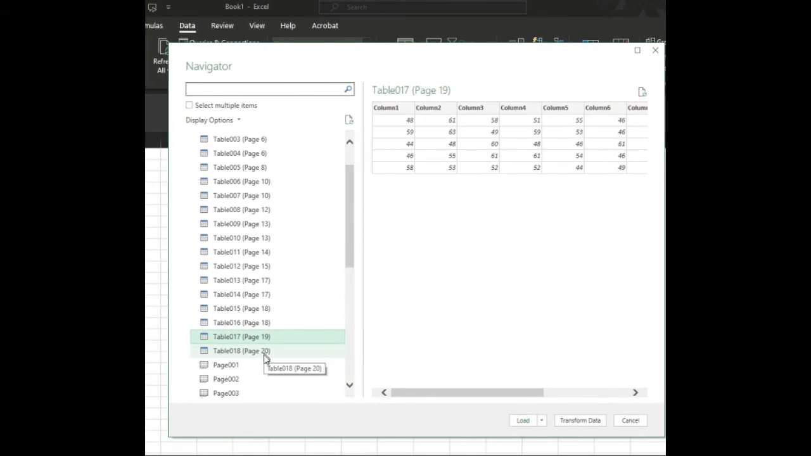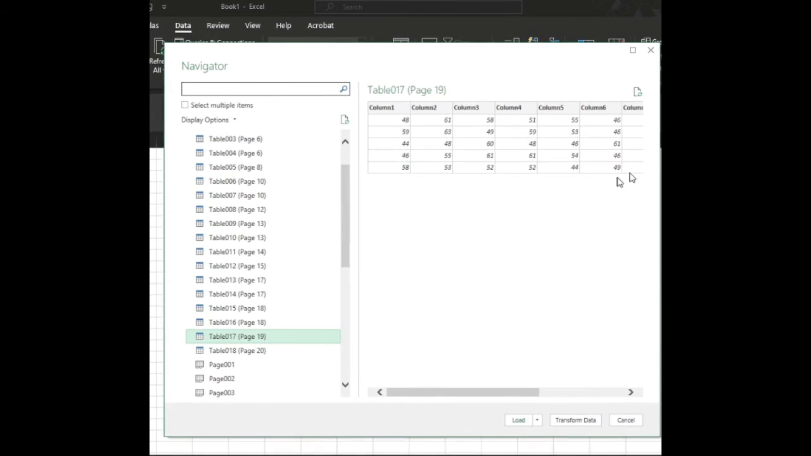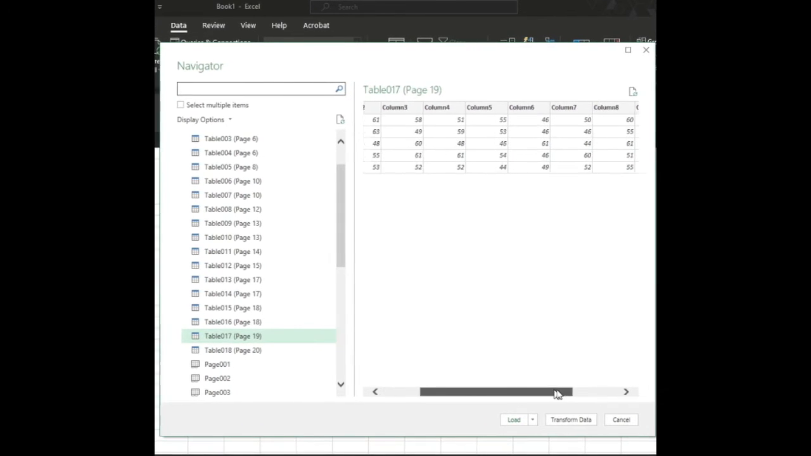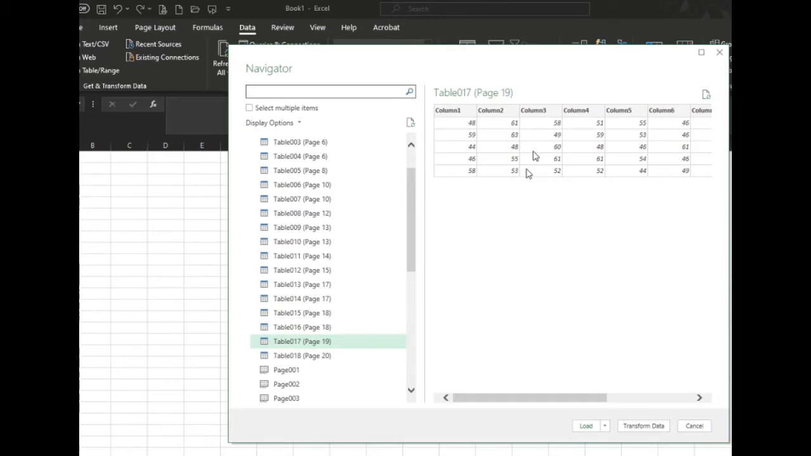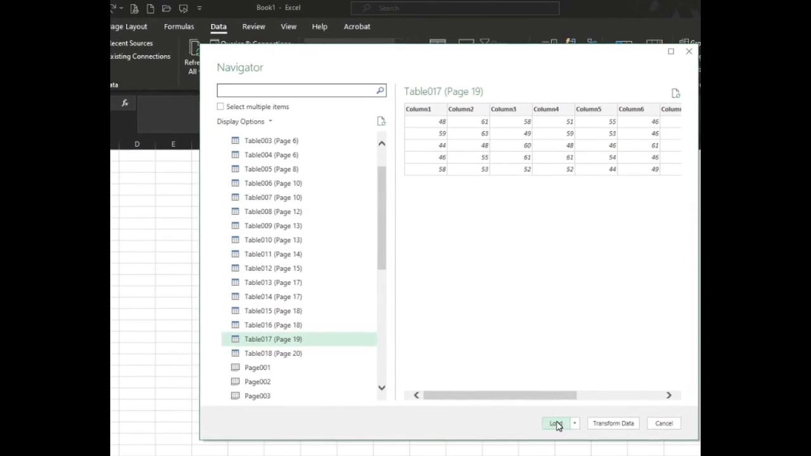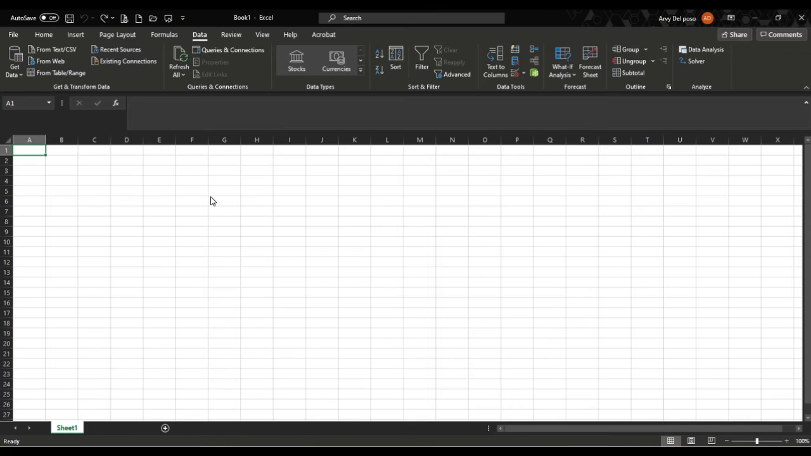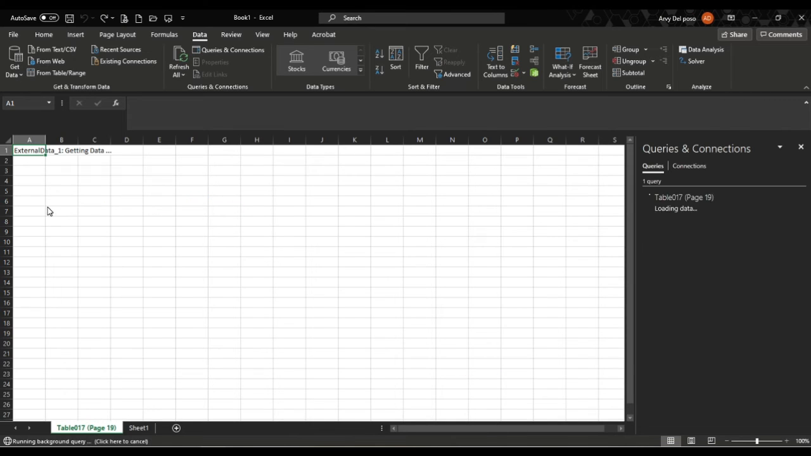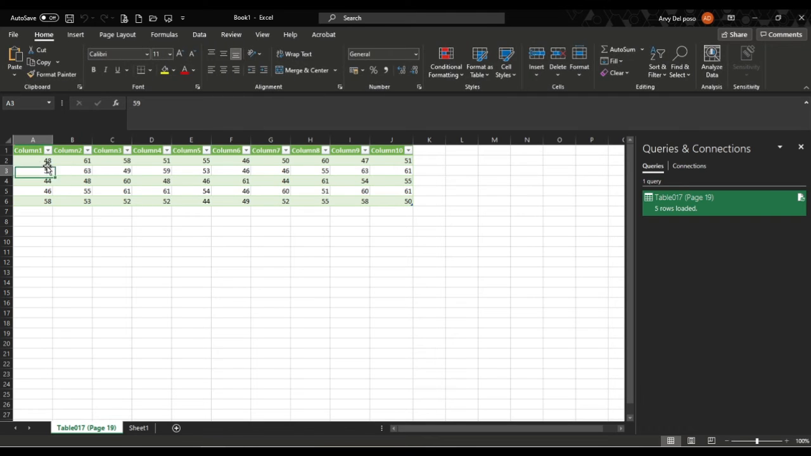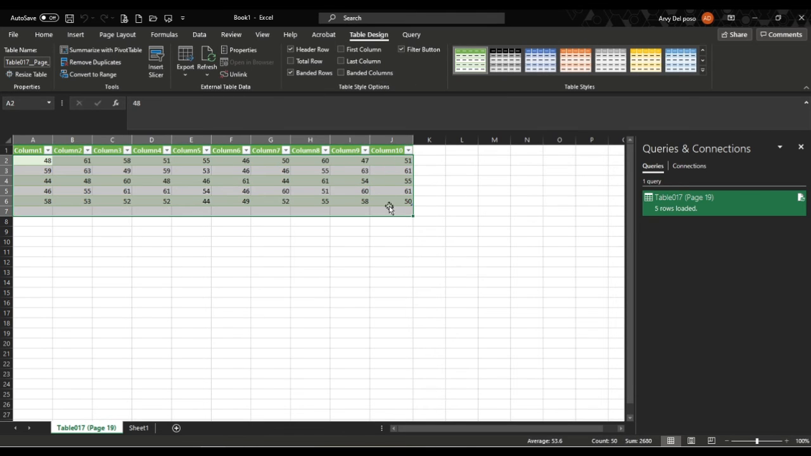And this is what we waited to see: the data on the Excel. This is the data we needed from the PDF, now in Excel. It's just that easy.